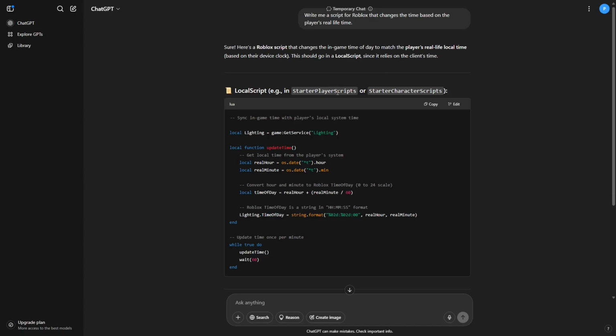Ooh, wait, that's interesting. Starter player scripts or starter character scripts. I don't like that. This is a script that doesn't go in starter character scripts. Starter character scripts are obviously things for your character, things that will be reset when the character respawns. But something like this doesn't need to go in starter character scripts. It should go in starter player scripts. So this is another issue, telling you to put it in either or. You shouldn't put it in either or.